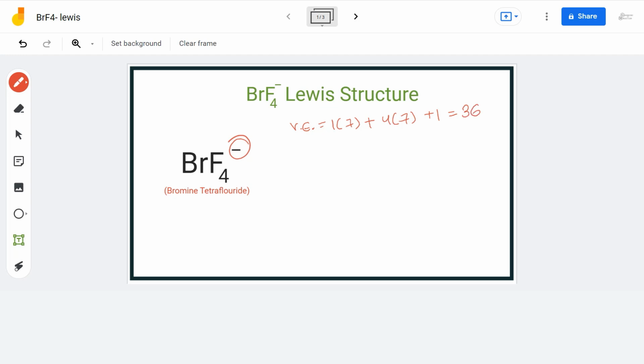of 36 valence electrons. Now for the arrangement of atoms, we'll put bromine in the center and arrange fluorine atoms around it somewhat like this. And to show a bond between these atoms, we'll also put a pair of electrons in between each atom.